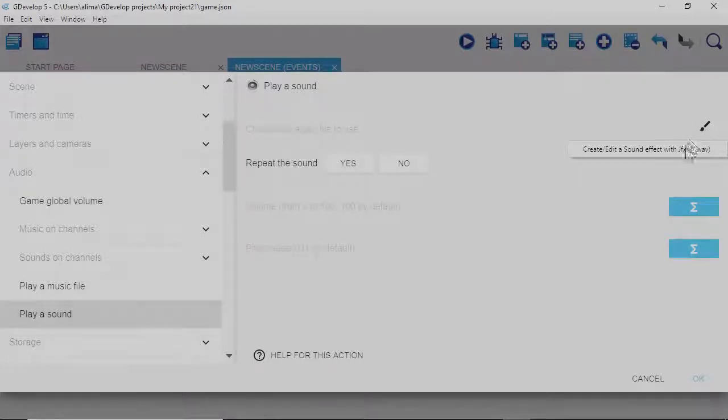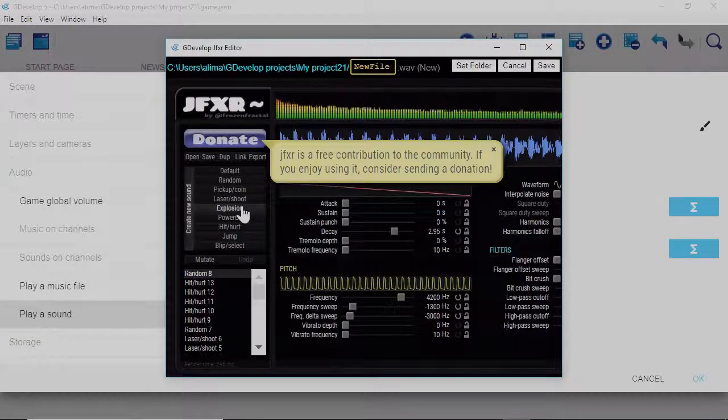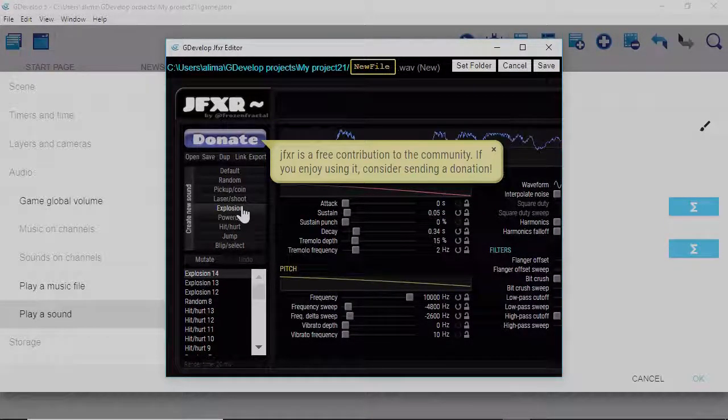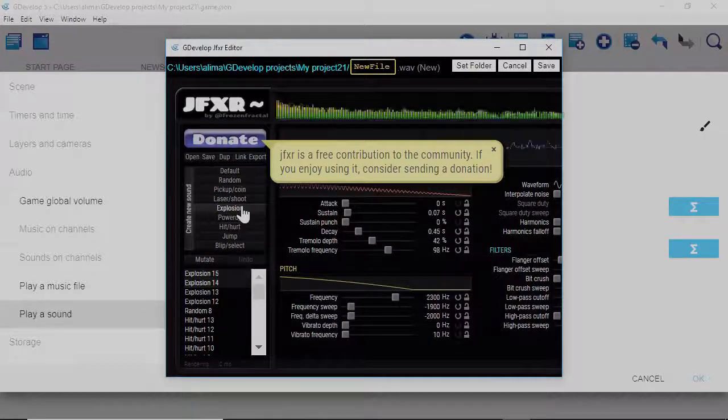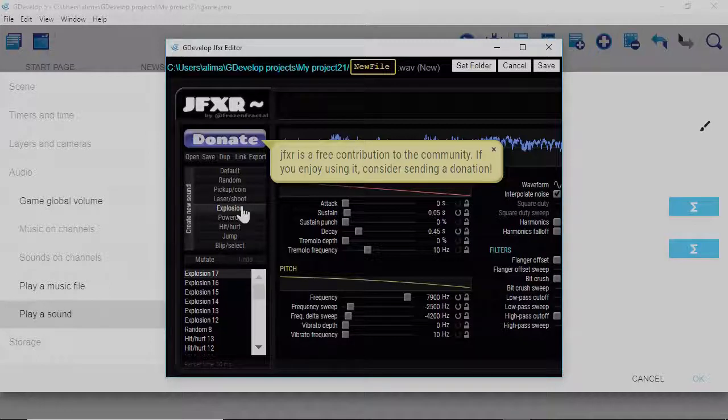Click the paintbrush. Click right on the text of Create a Sound Effect with JFXR. You have to click right on the text. When I click through it, JFXR makes different variations of the explosion, which is very nice. So if you're not pleased, you just click again, gives it to you.